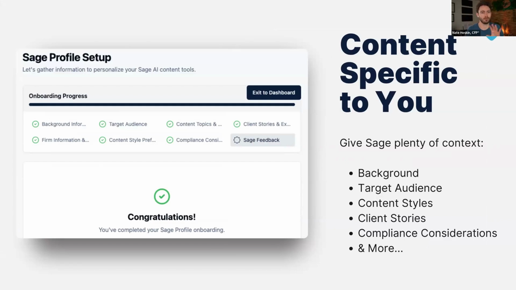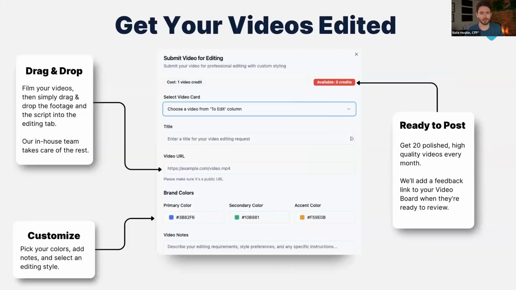And instead of taking all of that opportunity cost to learn how to be an expert video editor, instead you can just upload it to Sage and we'll edit it for you. And it'll be 20 polished short form videos every single month, or you can do long form videos because that's the first thing that we're going to do.